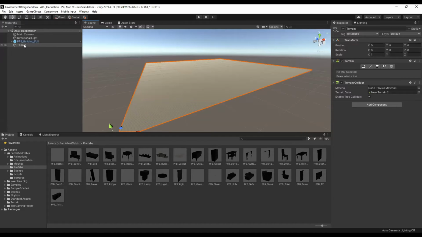I'm going to make sure that I have my terrain selected here in the hierarchy. When I have the terrain selected, I'm going to be able to use the inspector to see properties about my terrain. So I could move the position of my terrain, I could rotate it, I could scale it up and down. But what's really interesting is this terrain component right here. This is a tool that will allow us to modify our terrain. So what can we do with the terrain tool?